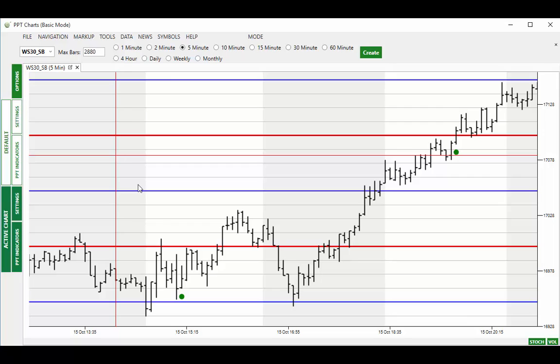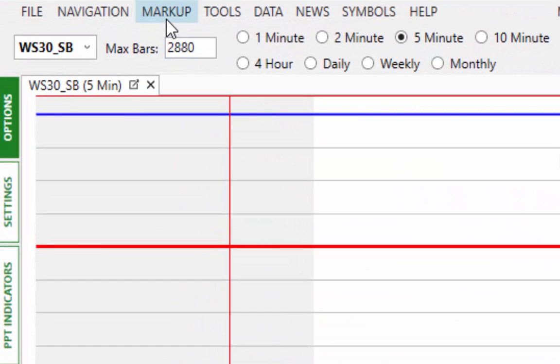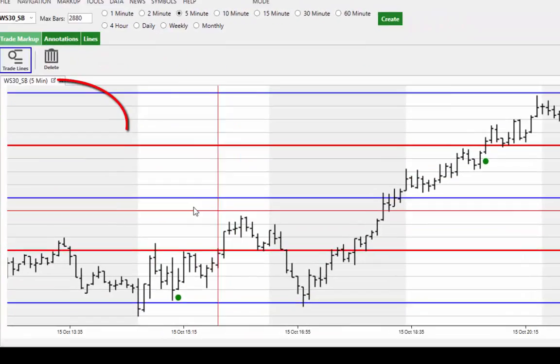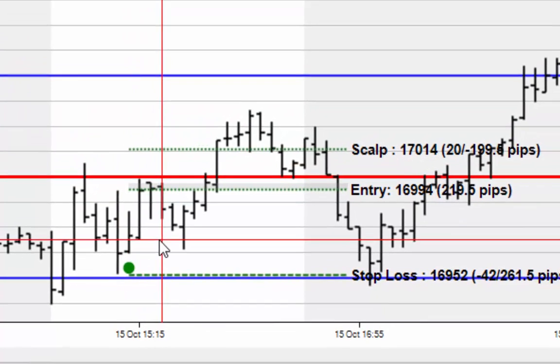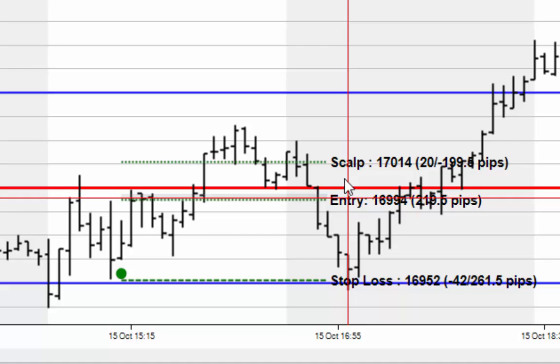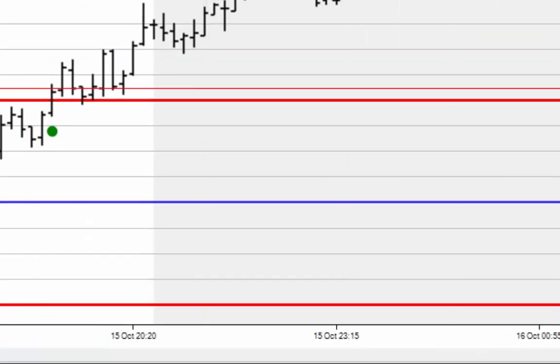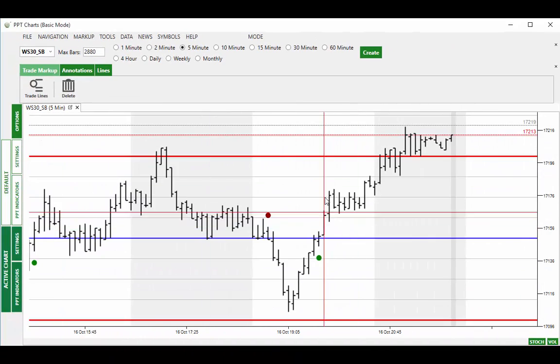And finally, if you wanted to manually mark up any of these trades, that's a very simple process now. You just come up to markup and then left click on trade lines, and then for a buy signal you would click above. You can see that being applied to the chart with the entry price, the scalp, and also the stop loss. And if we can just find a sell as well, let's just scroll back.